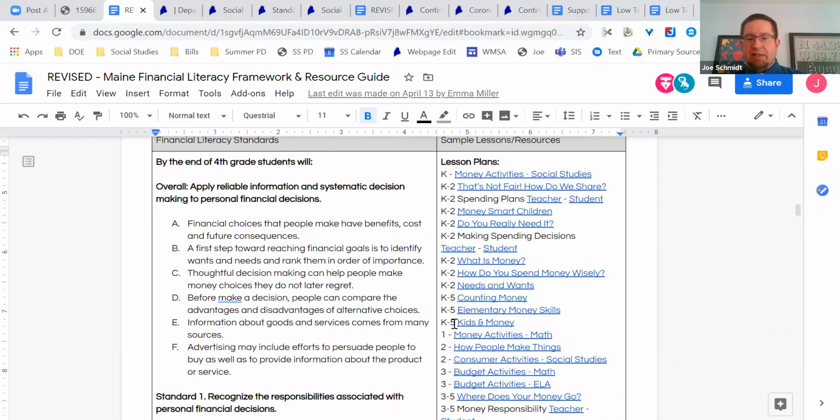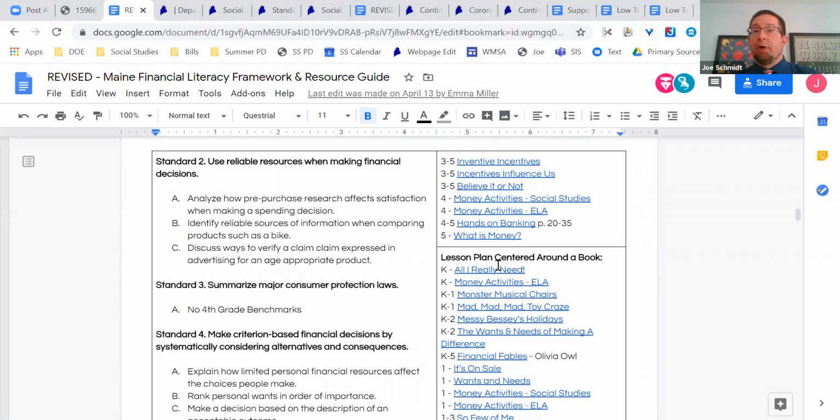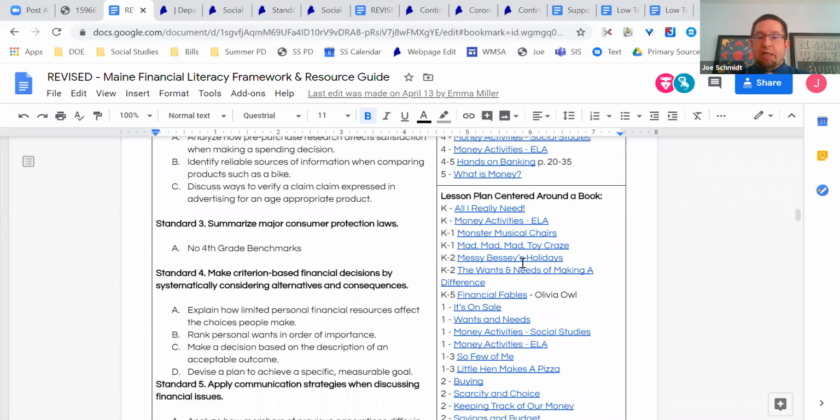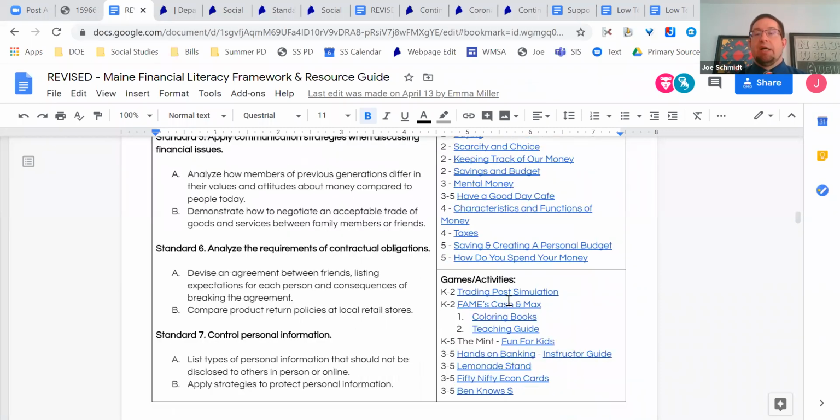There's lesson plans by different grades. There's lesson plans centered around a book, especially for our early elementary and elementary teachers. These will give you a book. If you're using Messy Bessie's Holidays, the book, then there's an accompanying lesson plan with it. Little Hen Makes a Pizza, etc. So it's not the book necessarily online, but if you have the book or were using that book or wanted to acquire that book, they have an accompanying lesson plan.